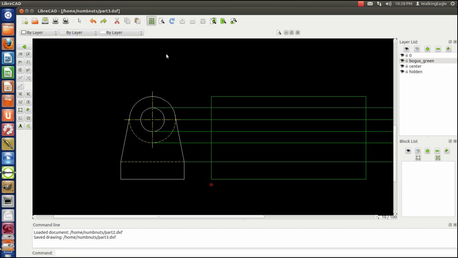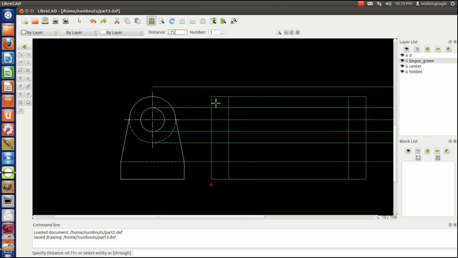Okay, what we've got to do now is have a few more lines. We'll do a few more offsets. So we'll go to line, and we'll go to this one that says parallels with distance. We've got two of them at 0.62, so we'll do this line right here and this line right here. And then we've got two of them at 0.75, so that will be 0.75 from that one, and 0.75 from this one here.